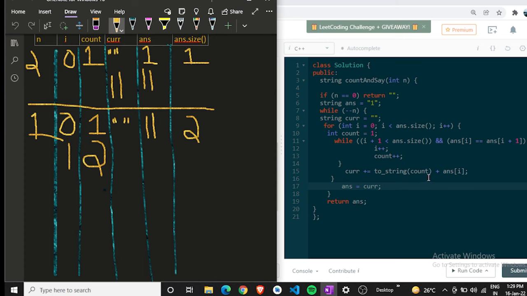Current equals current plus the count converted into string plus answer of I. Current is nothing but an empty string. The count is 2, and that's converted into string, so 2. So we have the 2 plus answer of I. Answer of I is 1, answer of 1 is nothing but this one. So 2 plus 1 is 2 1. So here we have current as 2 1.